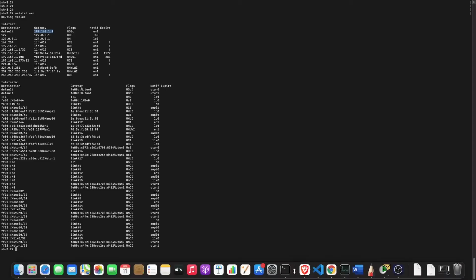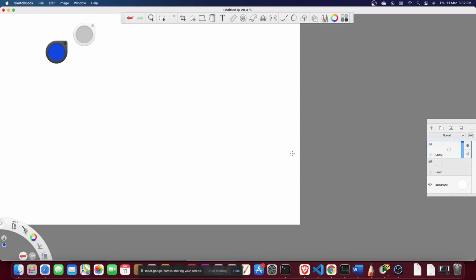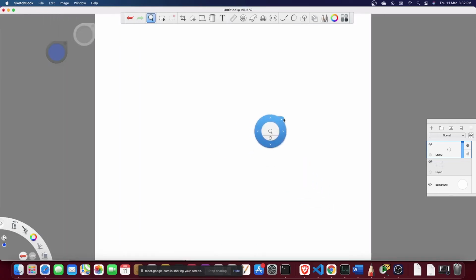So that is the next stop method, network specific method, host specific method, and default method. Okay, so here, let me create a new one. Let's learn about how this routing happens.